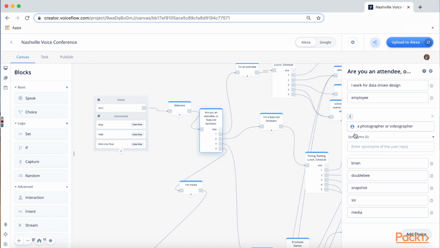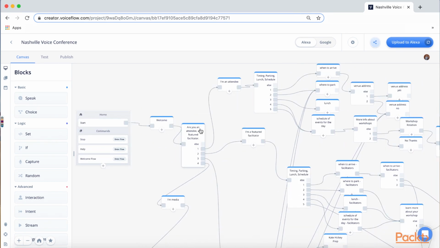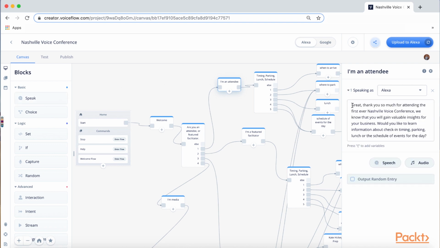So the overview of building an Alexa skill using speak blocks and choice blocks is that you then continue the user down the path. If they select I'm an attendee by saying attendee, I've got another speak block that I dragged here that has content for that we want the person who says they're an attendee to hear. And then it asks them another question. Would you like to learn information about check-in timing, parking, lunch, or schedule of events for the day?